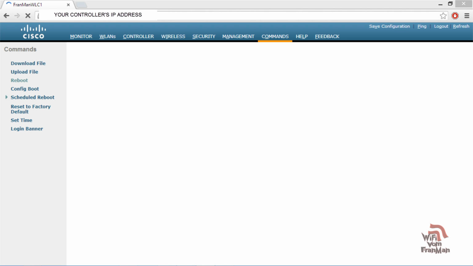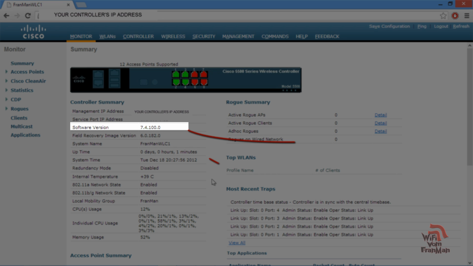Alright, now that I've got the config backed up and new software on it, I'm going to save and reboot. I sped this up also, and when it comes back, you'll see, yep, it's on 7.4, so that's all you need to do.